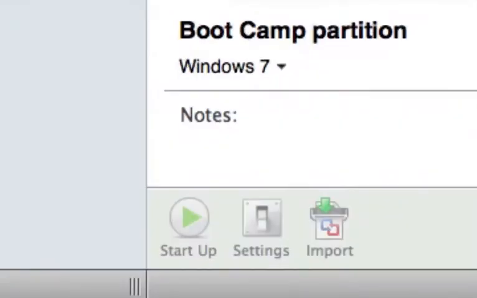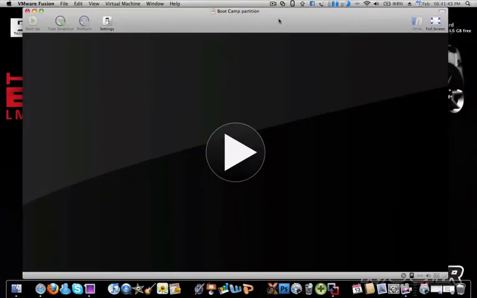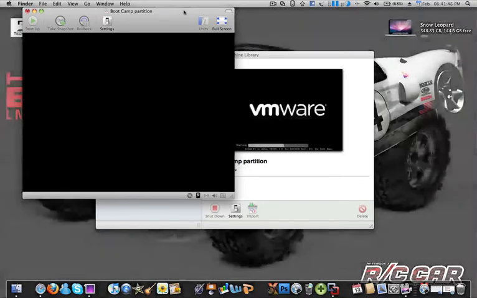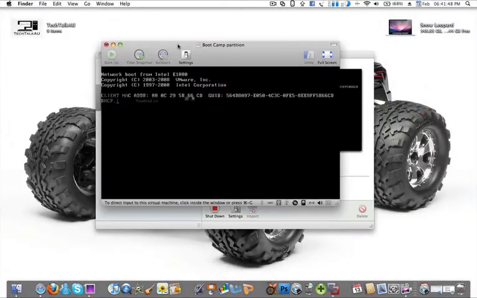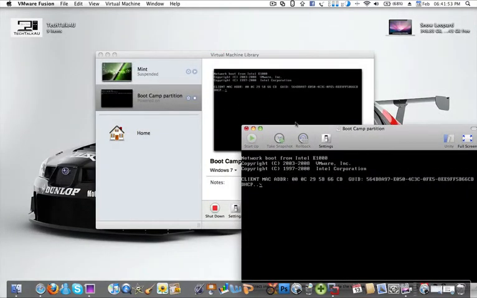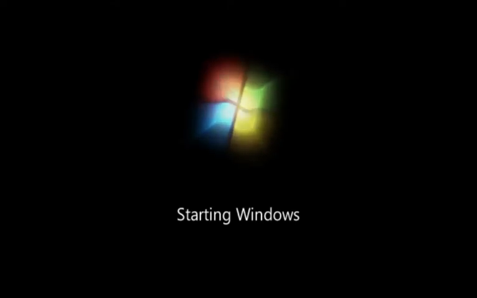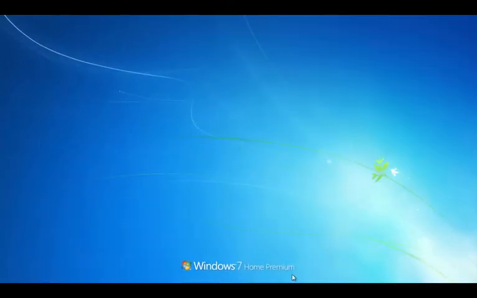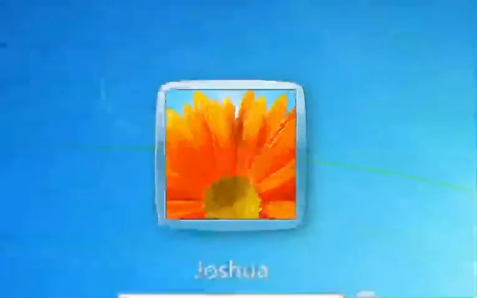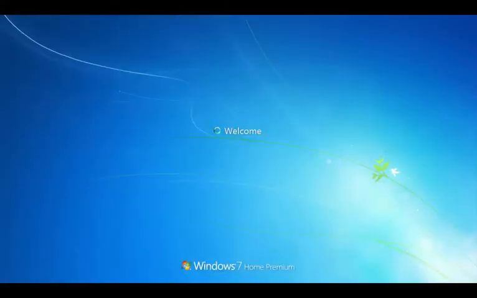So I've installed this, and it now is able to run as a virtual machine on my computer on VMware Fusion. So it's just going to start up here, and as you can see on the virtual machine library, there's a live view as well. And as you can see, it runs quite smooth.